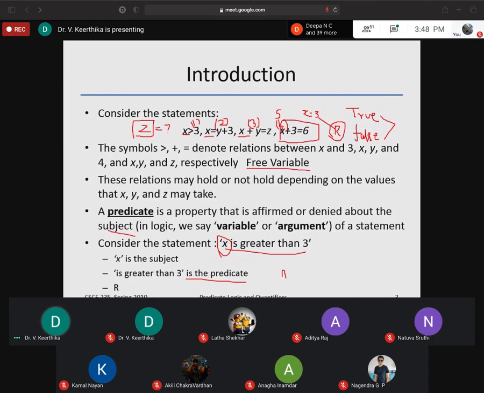What is it? x is greater than 3. So x is greater than 3 means x is a variable or argument I can have here. The value I assign to this x will decide whether the statement is true or false. Got it? So here x is the subject, and "is greater than 3" is the predicate. Got it? What is the subject, what is the argument, and what is the variable? What will be the predicate?